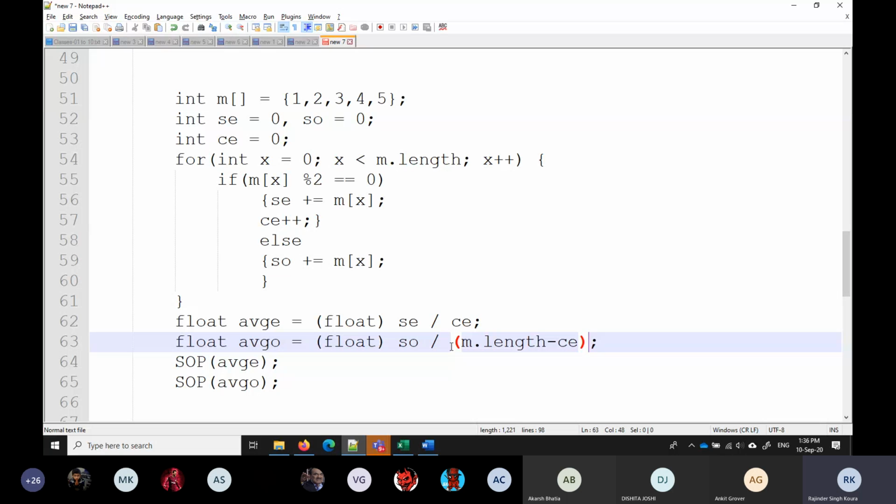So guys, although you will not be doing it like this, you will be creating another counter also. This is just for you to start thinking about other things also. Okay, so what is going to happen here? If C is suppose 3, so 5 minus 3 is 2, it will divide SO by 2, and that is my average. Okay. Guys, do you know what happens if I divide anything by 0 in Java?